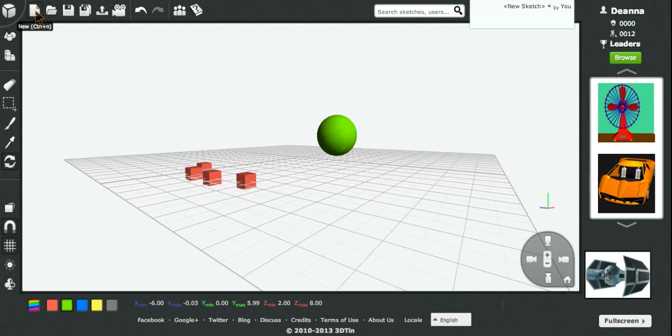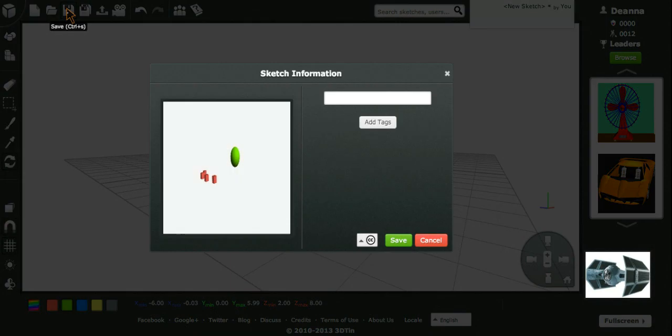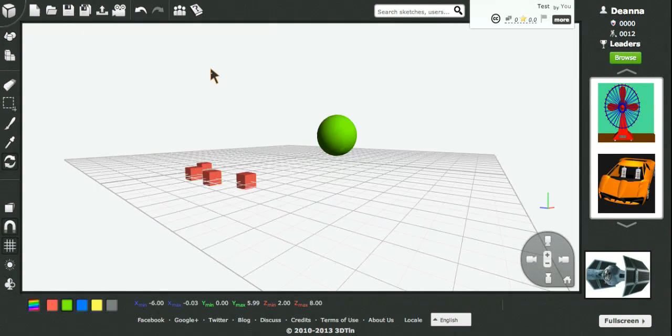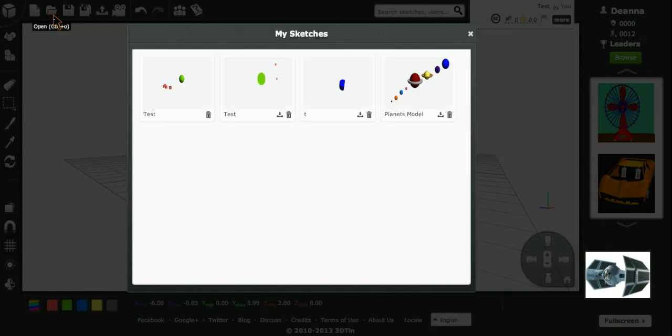This first tool, your page tool, will allow you to create a new model or a new image. The folder will allow you to open any images you've already saved to your 3D Tin account once you've created one. And then your save tool will allow you to save your image. Once you save your image, you can always go back and work on it at any other time. It'll just be in your folder, and you can access it at any other time. So these would be all of your sketches that you've created.